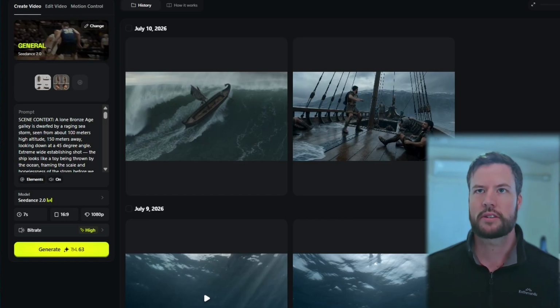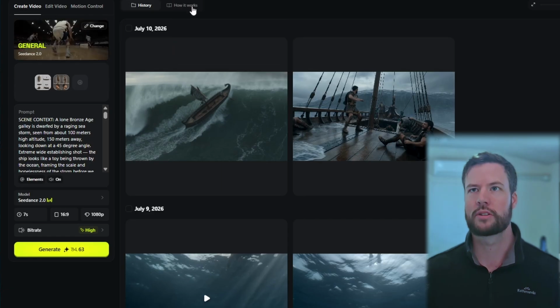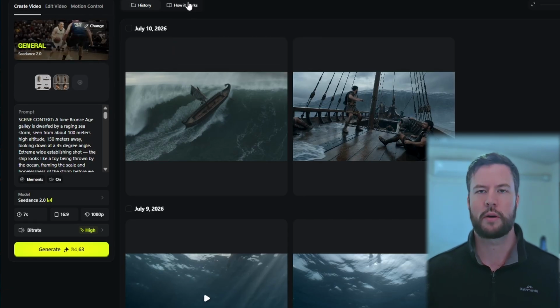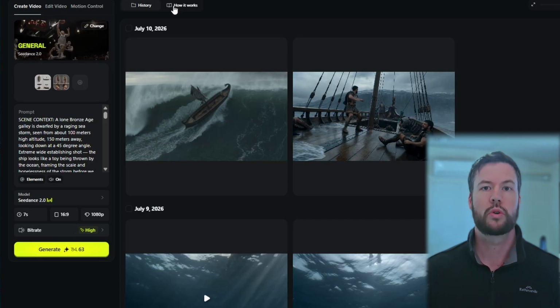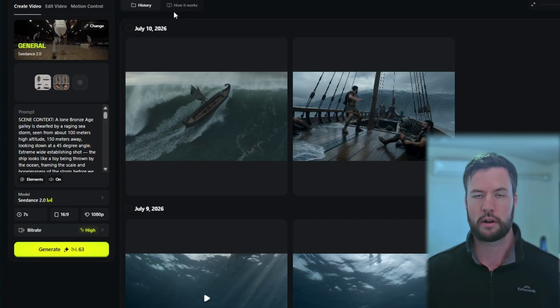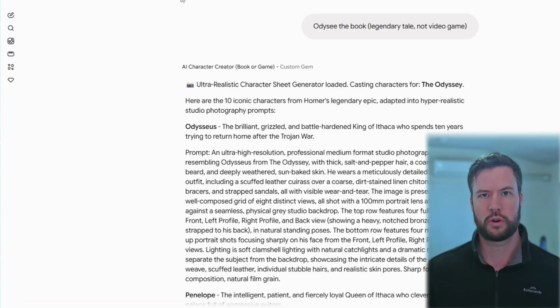The next thing we needed to do is develop some characters. I wanted the main character to look similar to me, and I'll show you how I got that. But I also wanted the characters to be true to the story of the Odyssey. So I prompted it once again. I used one of my gems I've set up because I like to create lots and lots of cinematic shorts.